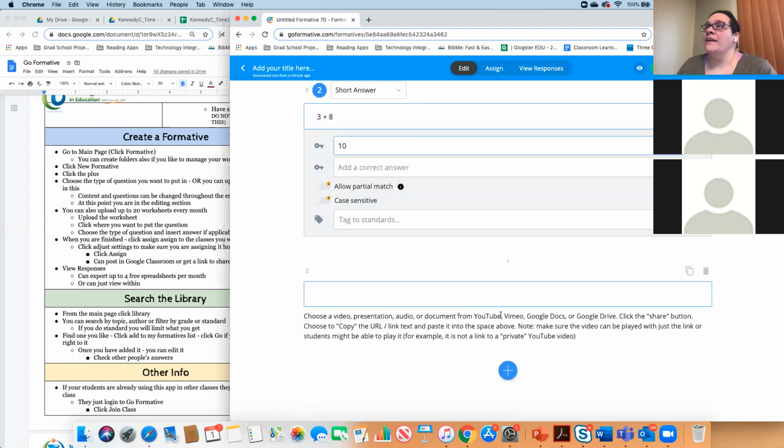When you're ready, your title goes up here. So it's a lot like Google. You just go ahead and put it in, it auto saves, and you hit assign.